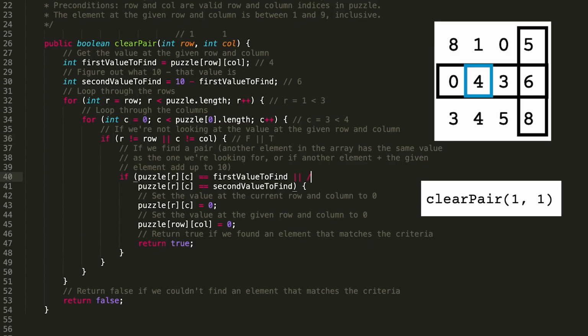So we can go ahead and now look at puzzle of 1, 3, and that's going to be 6. 6 is not equal to 4, but it is equal to 6, which is the other value that we were trying to find. So the reason why that works is 4 plus 6 is equal to 10. So we have actually found a pair.